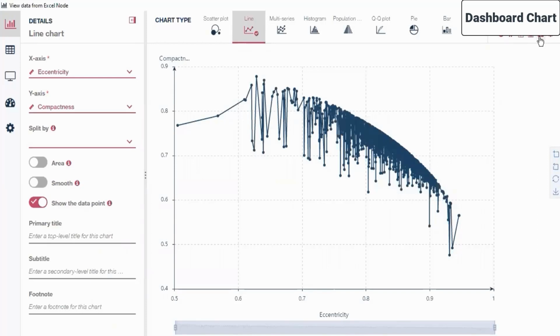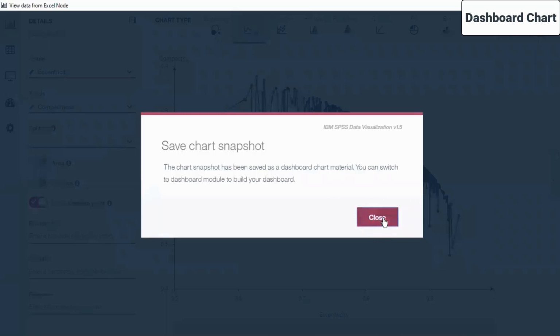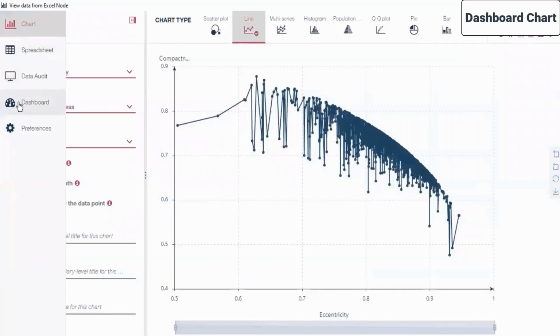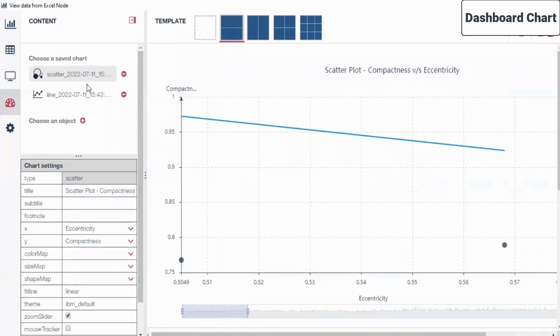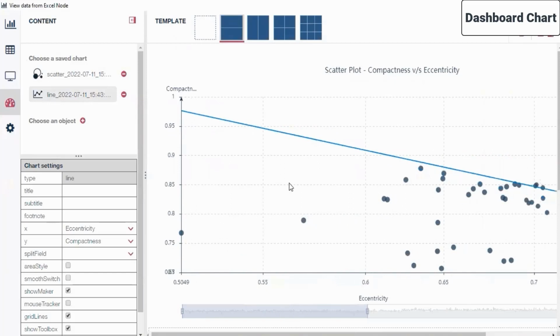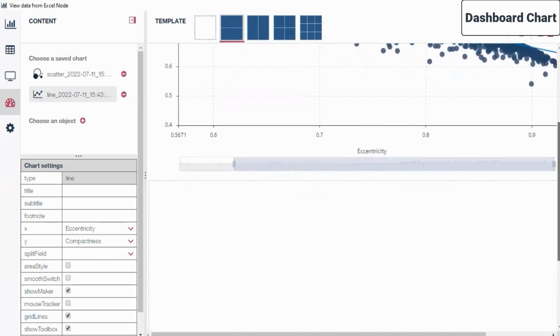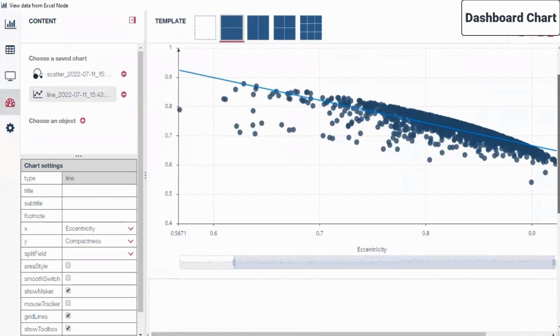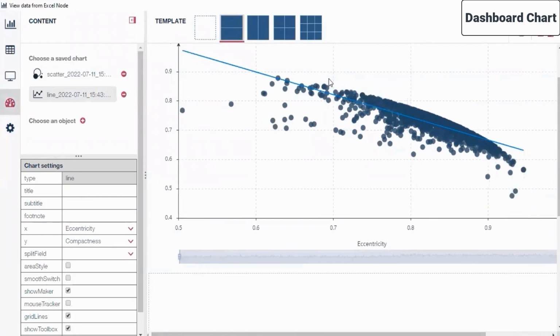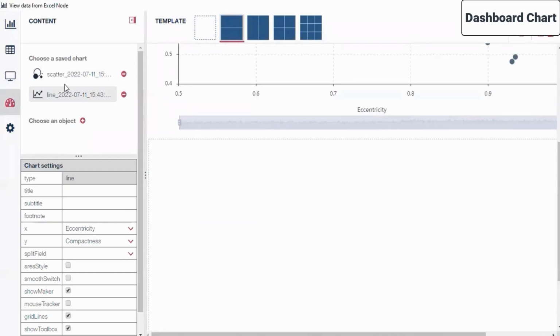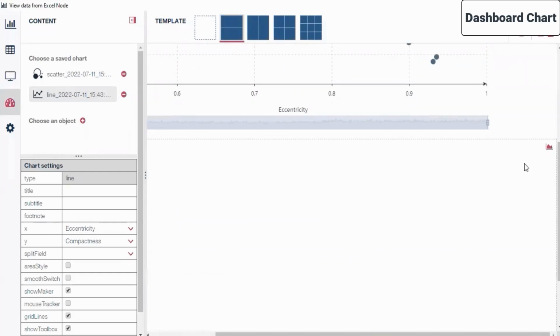But then, let's click on save as a dashboard chart. So I'm saving as a dashboard chart, closing it. And now I'm coming to the dashboard and you can see there's a second chart that we have. This was for the scatter. This is the line chart. So if we come back here, what we've done is we have reduced the size of this scatter plot. And now out here, we need to drag this line chart and drop it over here. So we can select this.